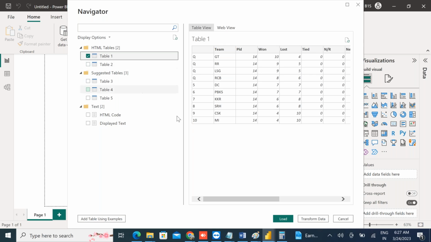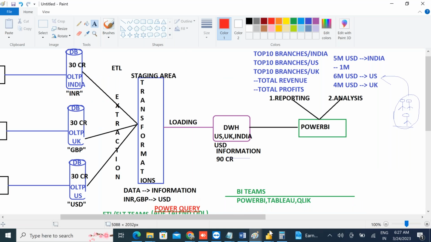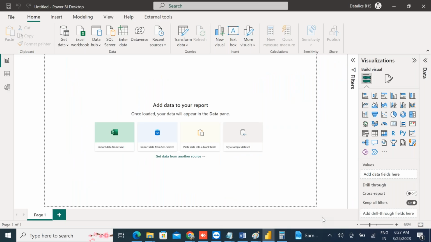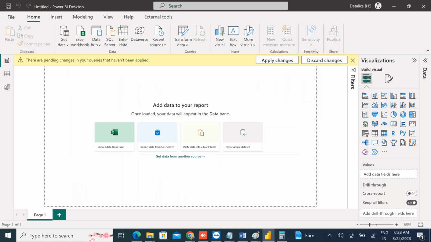When you select table one, Power BI shows two options. One is load. Load means it will load this data completely into Power BI. The second one is transform data. We can transform the data as well. Where we can transform this data is in Power Query. Power BI has its own ETL tool called Power Query. Let me click on transform data. Now transform data opens the Power Query.